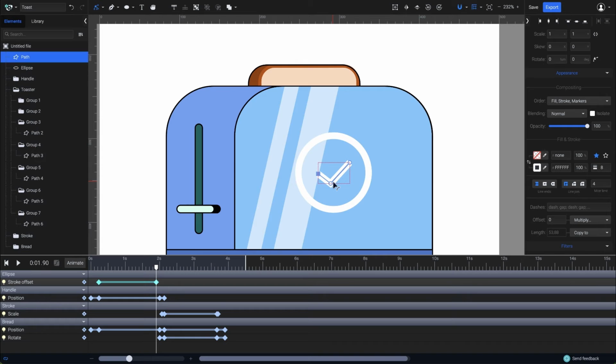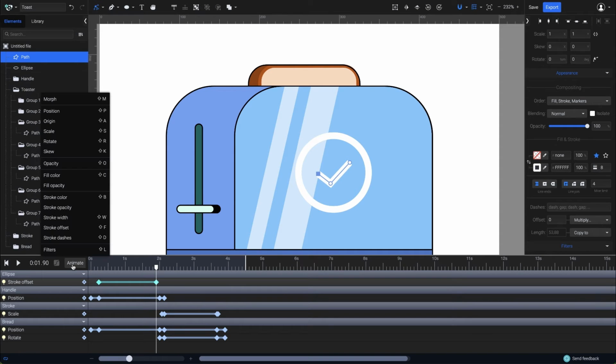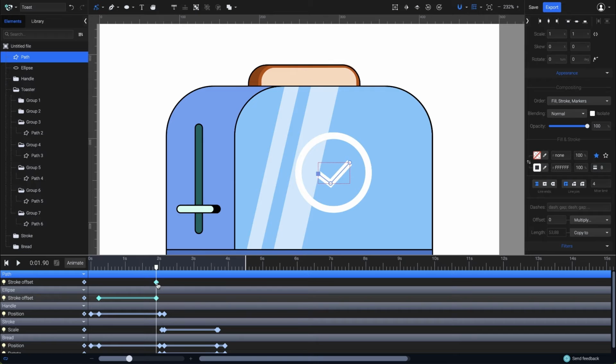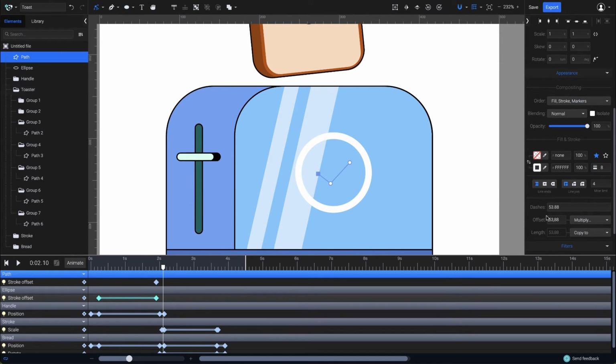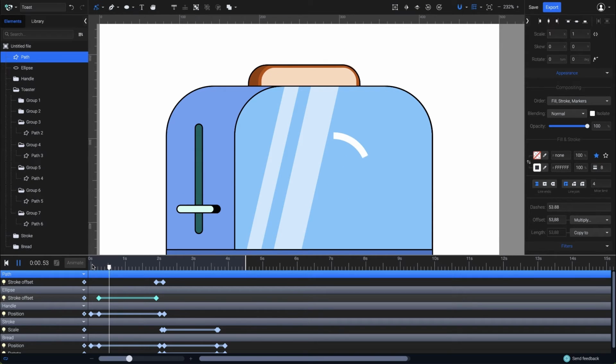Now I'll animate the stroke offset for the checkmark, which will start at the moment the circle completes its animation. I'll choose stroke offset from the animators list, and this time I'll set the length value for dashes and offset at the first keyframe. Then I'll drag the playhead 2 milliseconds and set the offset back to 0. Good, now let's hit play and view the animation.